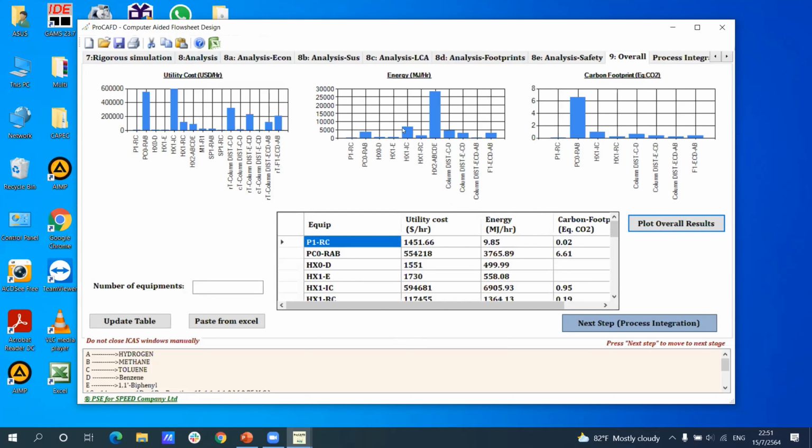And then with all of the analysis that we have done, it can obviously be seen that the compressor, which is PCORAB, has the highest utility cost and the highest carbon footprint in here, since it has high capacity due to the electricity that needs to be used. As well as the heat exchanger in here, the heat exchanger HX2ABCDE, which is the heat exchanger after the reactor.